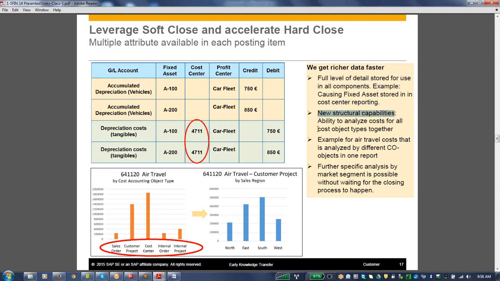New structural capabilities, the ability to analyze costs for all cost object types. Cost object types means air travel, accumulated depreciation costs, my hotel expenses, salaries. So I can analyze those things immediately. And also I can do specific analysis by market segment as well, immediately, because I'm getting this data in real time, not after the fact.